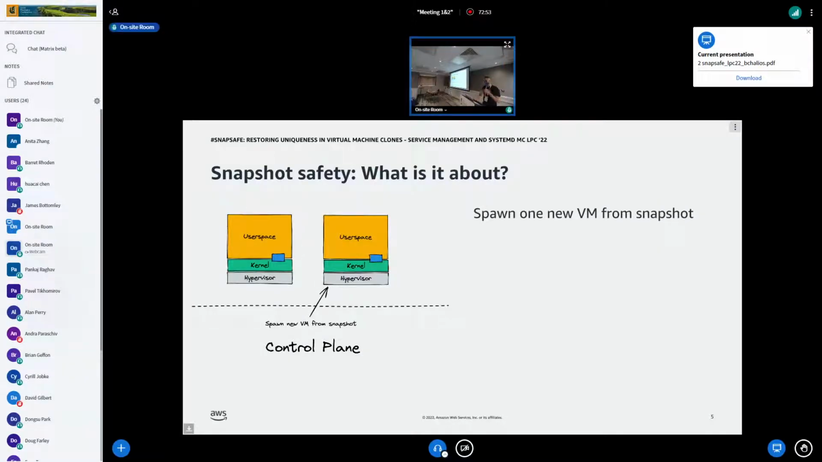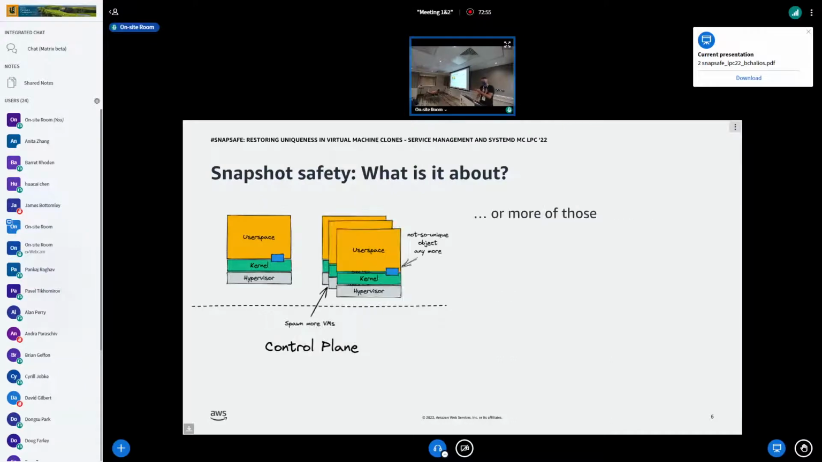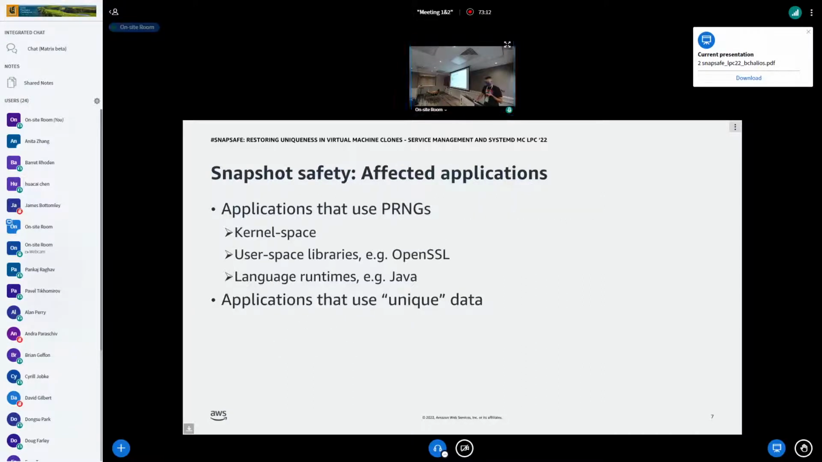And then, in fact, you take that snapshot, you start another VM or more of them, and suddenly that property that you wanted at the very beginning, that this object is unique, it doesn't hold anymore. Every single VM that was booted from that snapshot has a copy of that object. And why is that a problem?